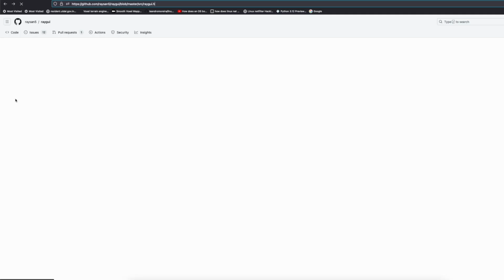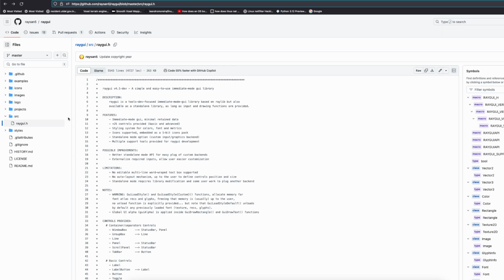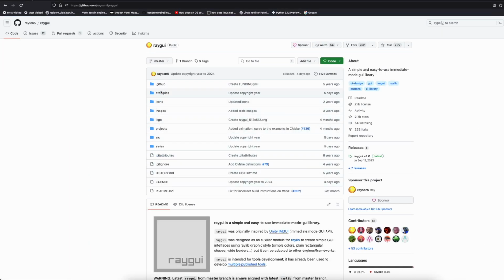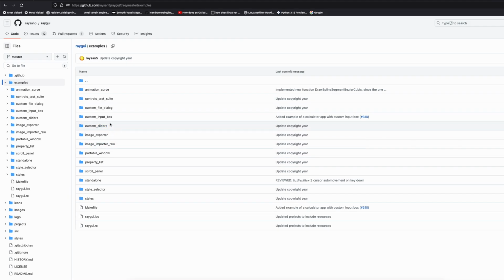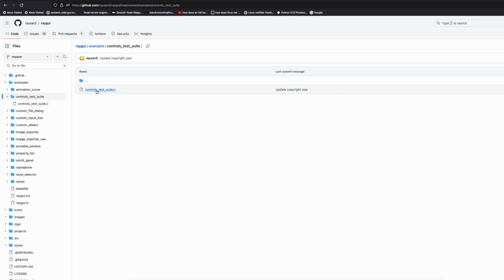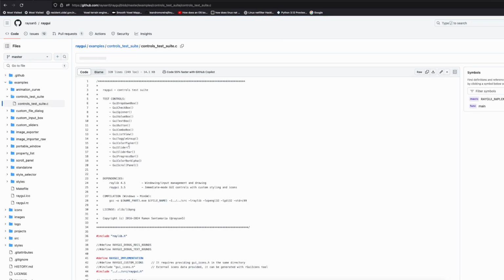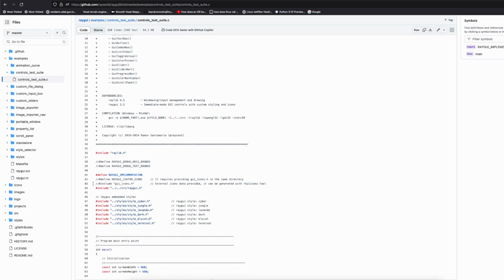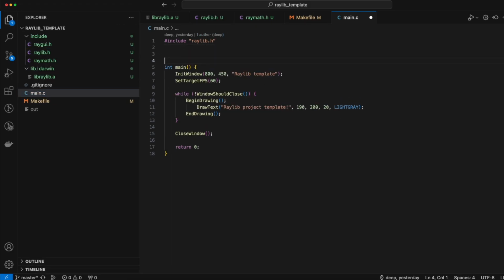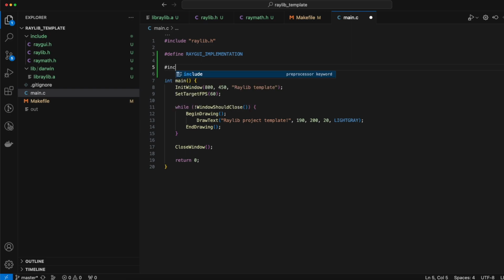So just to show that raygui should be working now, what I'm going to do is once again go to the raygui repository, go inside examples. Here you will find lots of examples on how to use the GUI components provided by raygui. For now, I'm going to open this controls test suite.c. The first very important thing that we need to follow is, if we want to use the raygui implementation, we need to define this macro in our source code, and then we can simply include raygui.h.